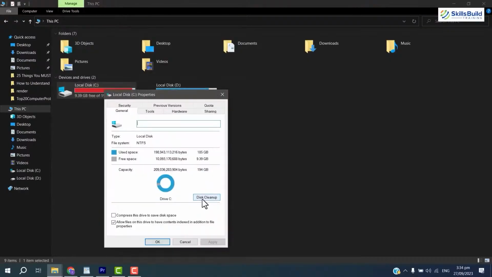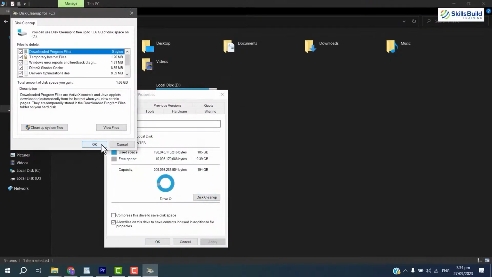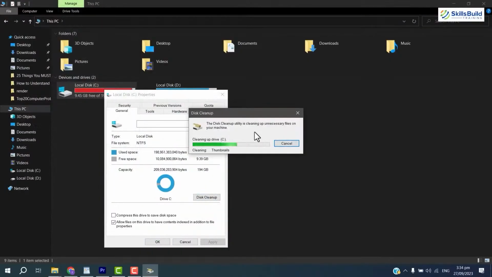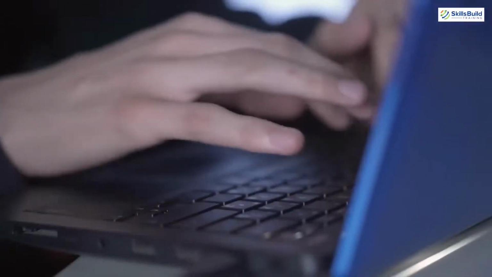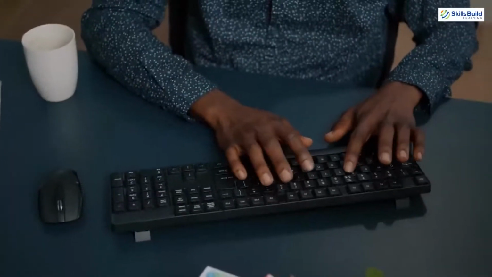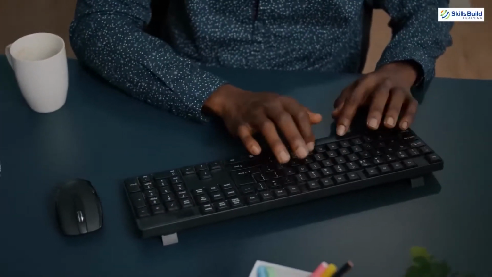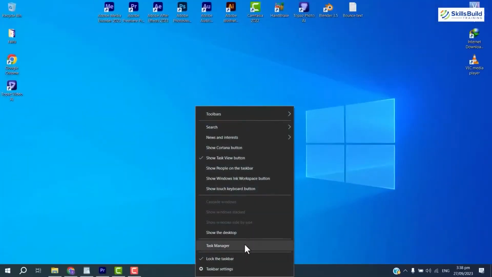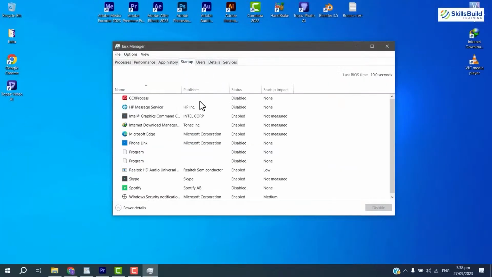You can open up the properties of C drive and click the disk cleanup. Check all the boxes and press OK. Normally, there are some applications which start running on the startup, so you can check if any unwanted application is running in the background. For that, you need to open up the task manager, and in the startup tab, you can see different applications running. Leave the system applications running and disable all the other applications. So hopefully this will resolve this problem.